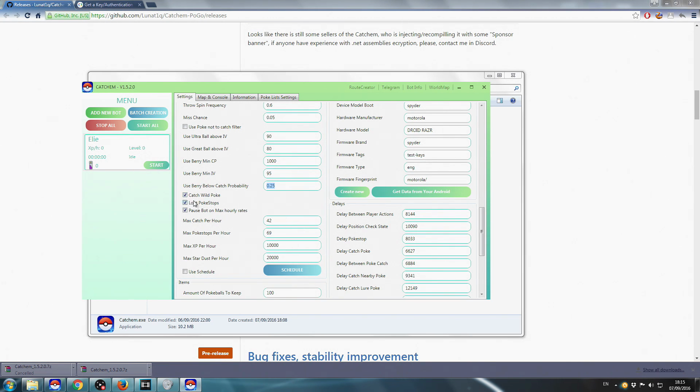Catch wild Pokemons. Starting to blur and my speech is going all over the place.